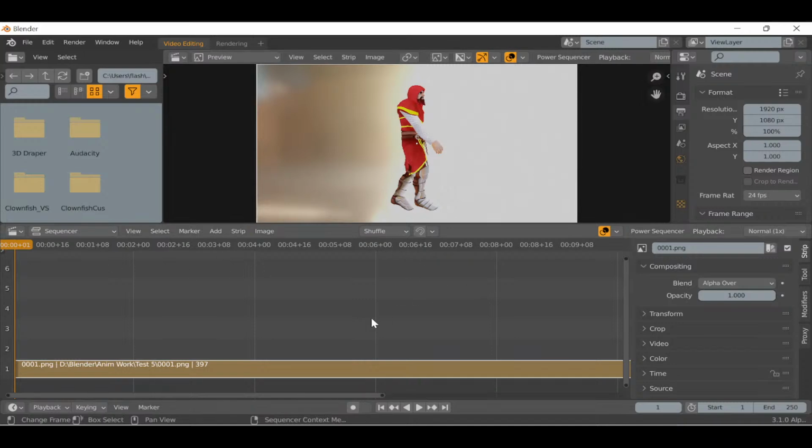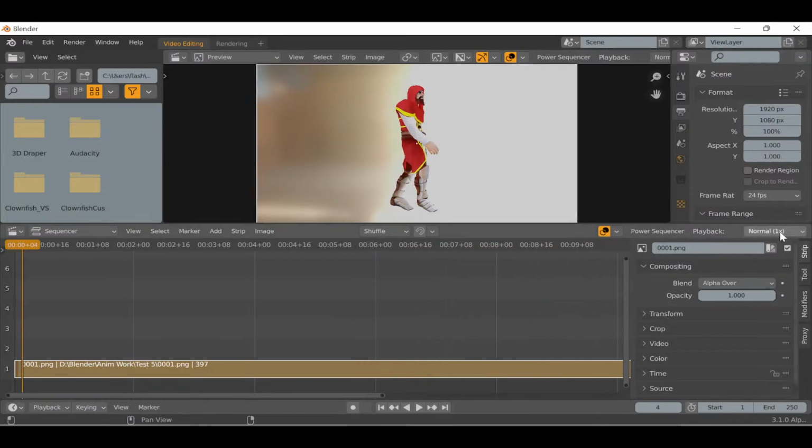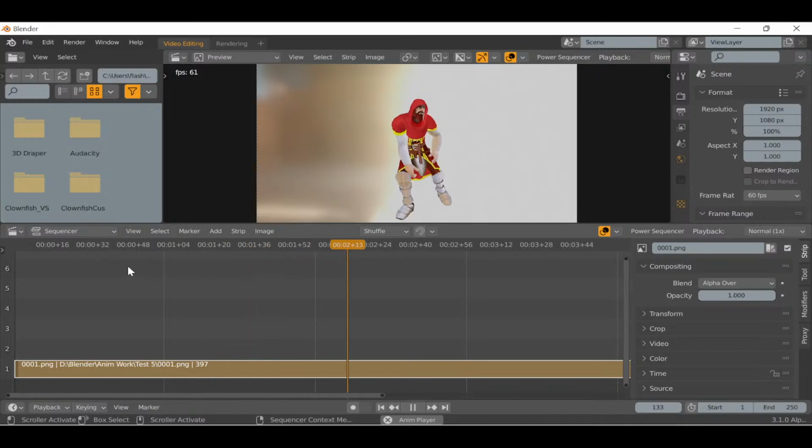But now all I have to do is render it. But you can hit the play button and you'll see it's going to play in the screen, and it's playing at the frames per second that you have it set up at. So right now I have it set up at 24 frames per second. So we can move it to, I had it at 60 at one point, and I like that speed, and you see it goes faster.